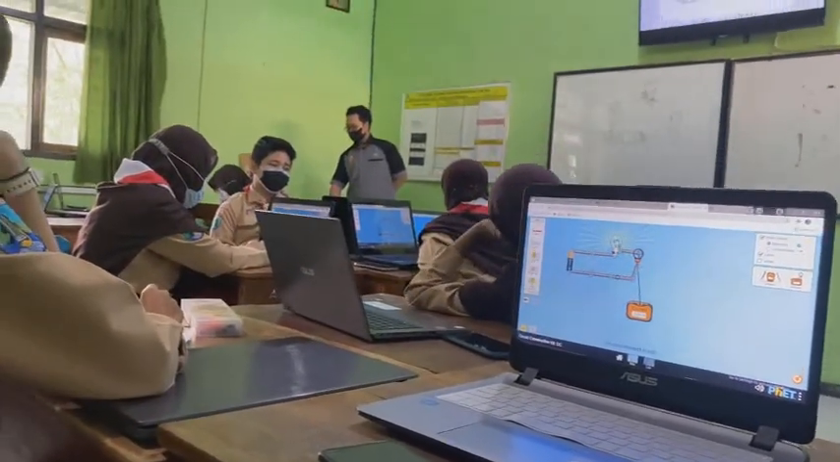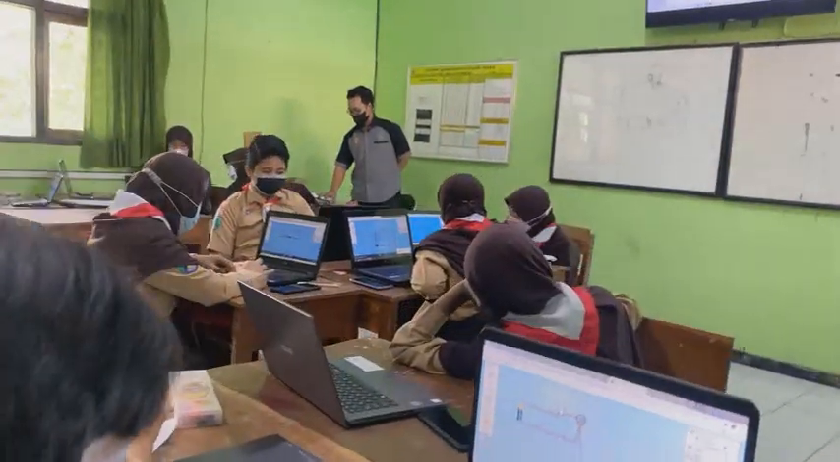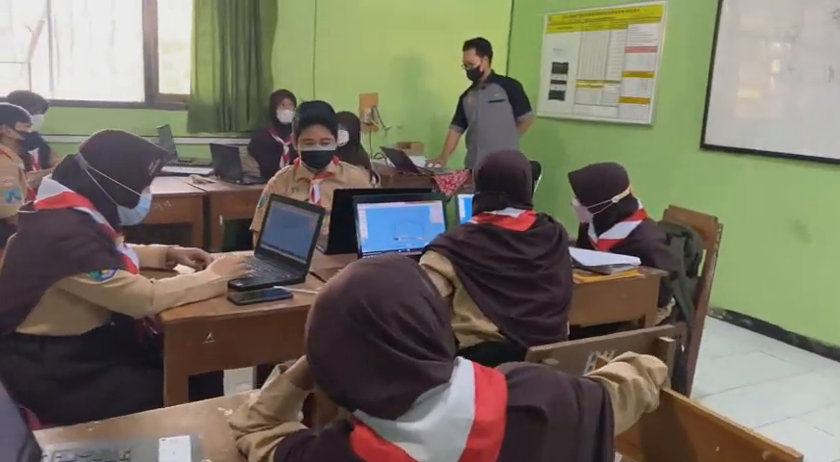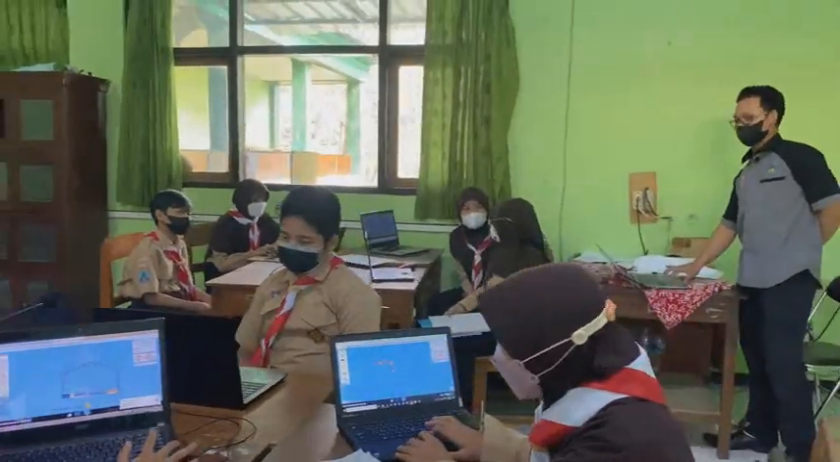Jadi for example, the result is, when the switch is off, the number you write in here. When the switch is on, the number you write in here, and then state your conclusion.